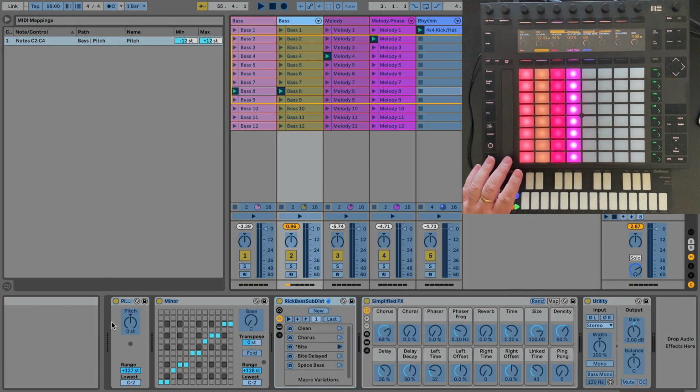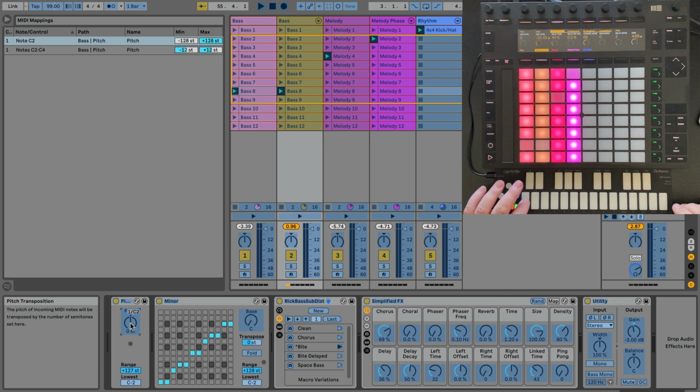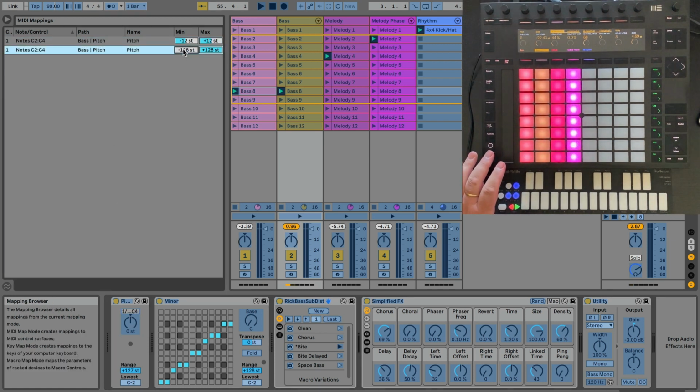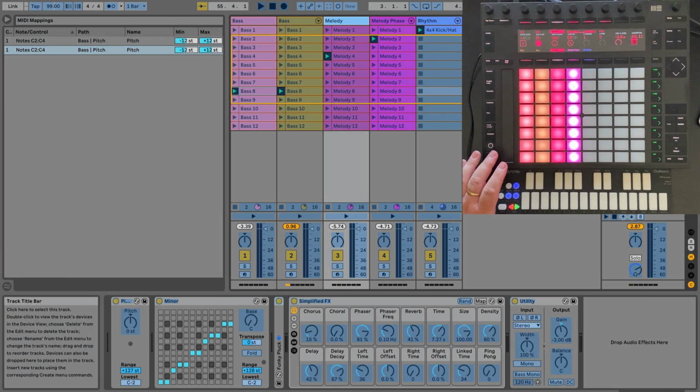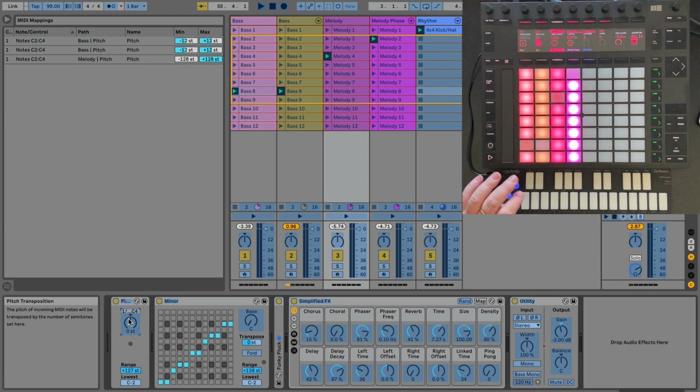So bass track selected, pitch, C2 through C4, and set these things. I know this is kind of nerdy, but learning to do MIDI mappings is a good thing. We'll do it here for the melody as well. I'll select the pitch control, range C2 to C4.